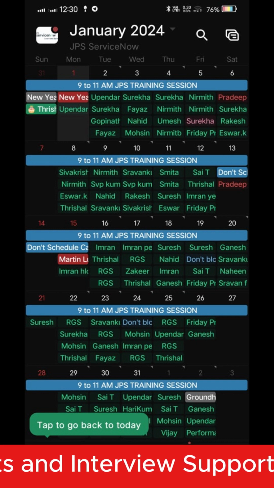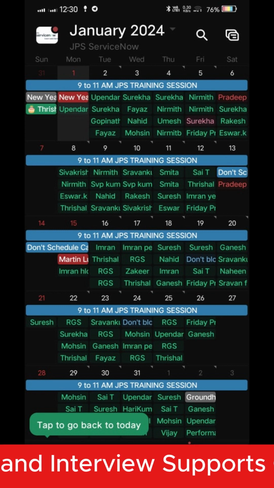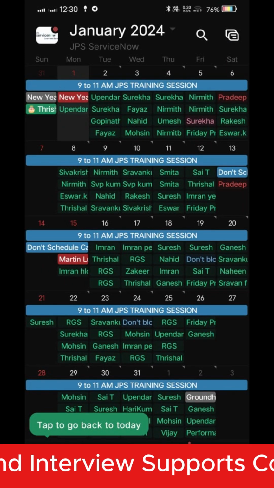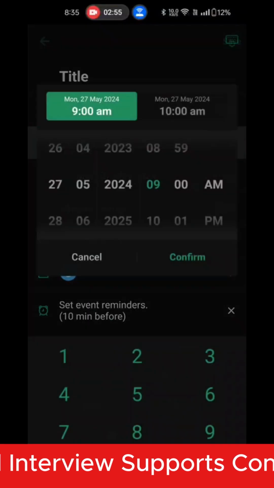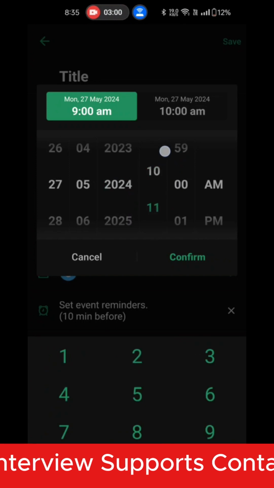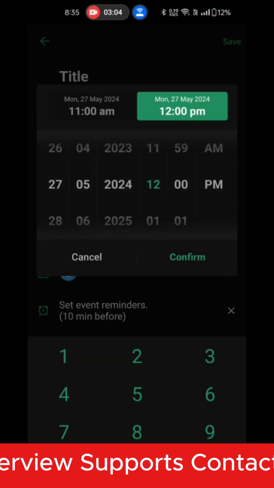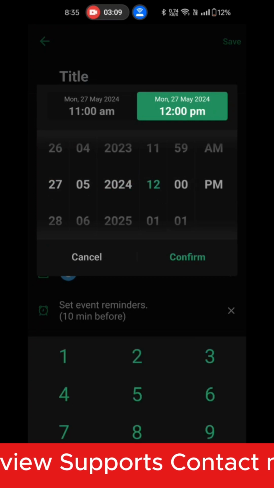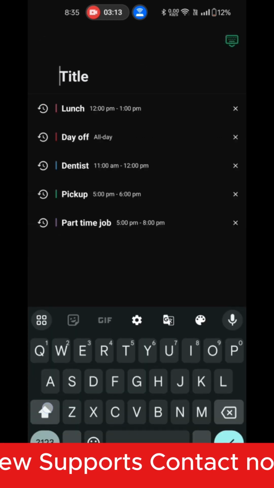So let's take for example, I have a call on the 27th. Just click on 27, double click. There is a plus mark over there. You can click on this plus mark, or else you can directly click on create over here, and then give the date as 27/5/2024. I have a call at 11 a.m. in the morning, and the end date is 27/5/2024 till 12 p.m. It's a 1 hour time.